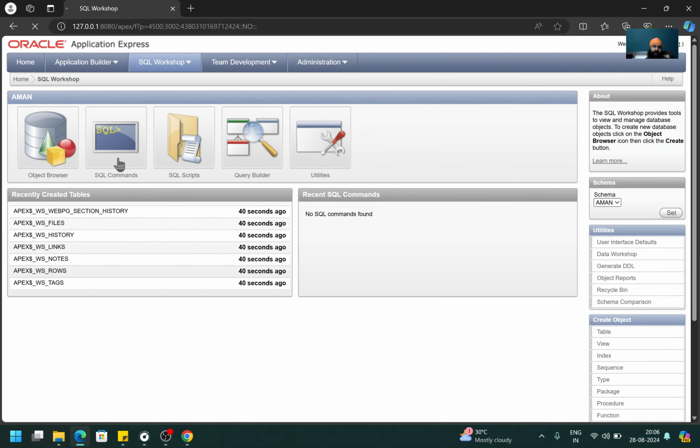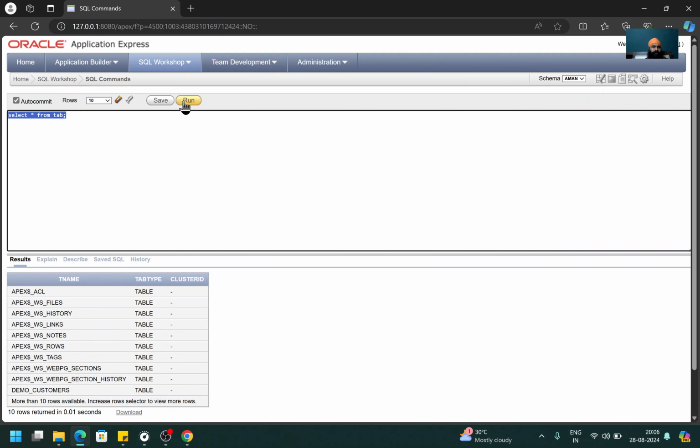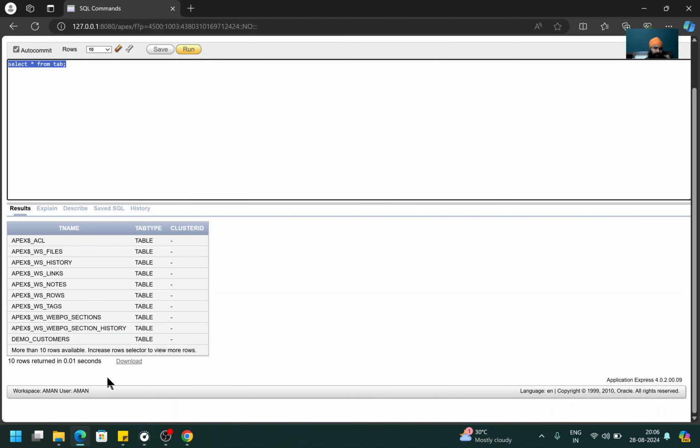and under that, SQL commands. So now you will have this kind of an interface. So now, like, select star from tab. So let's run this. You can select the particular statement and go for run. So these are the tables already present over there, fine.